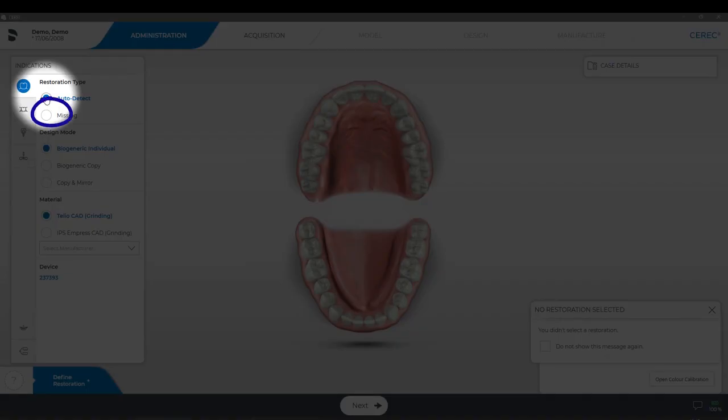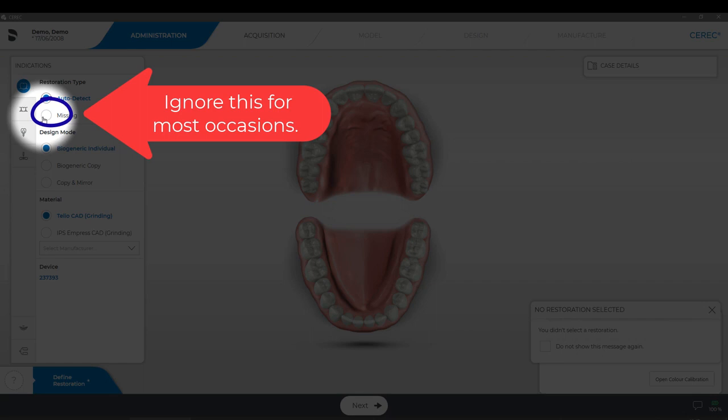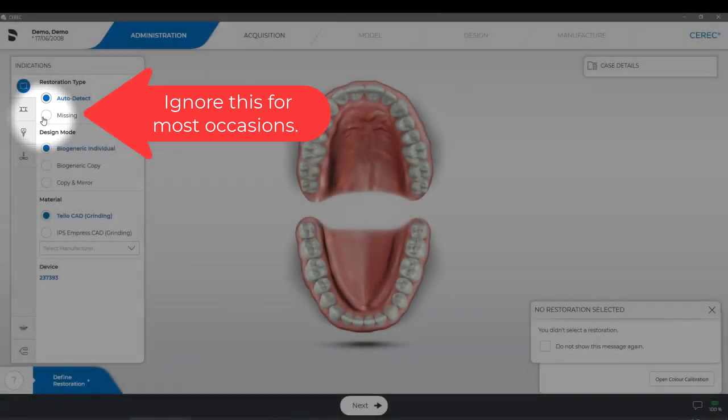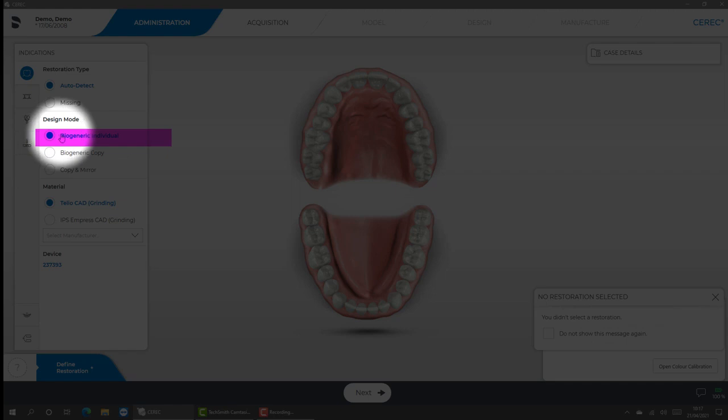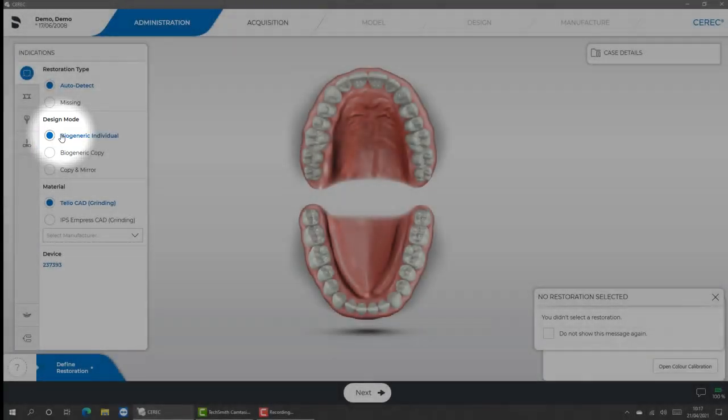In the restoration tab we have auto detect, but we also have this missing button. For the most part, just ignore it. It's only there to annotate if a tooth is missing and the space is closed. So ignore it. It will cause more problems than it solves. The default position in design mode is biogeneric individual, and here CEREC will choose how to design and shape your crown based on the parameters of the particular restoration and of the particular material that has been chosen.